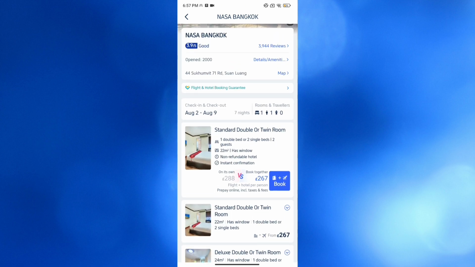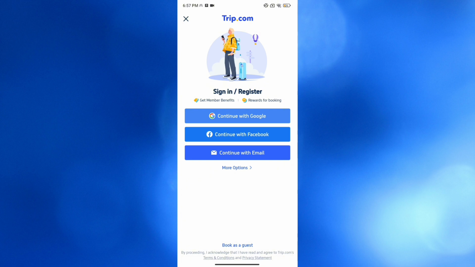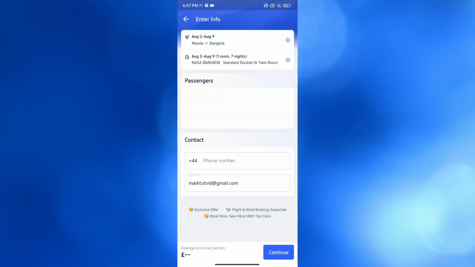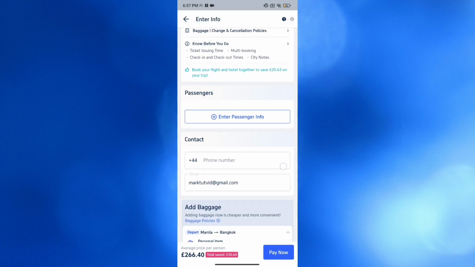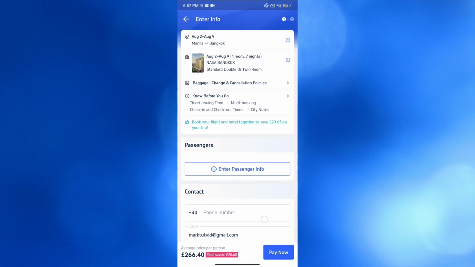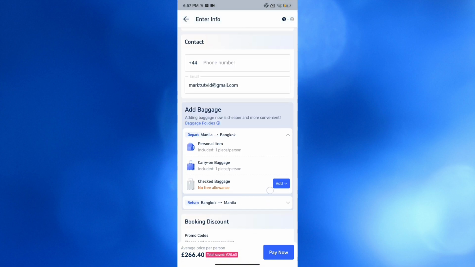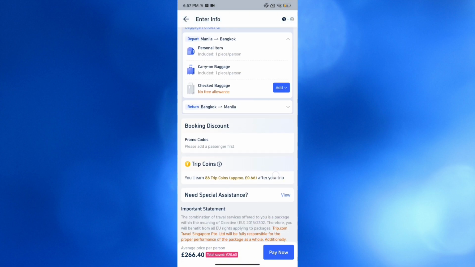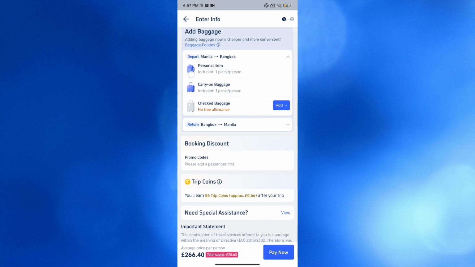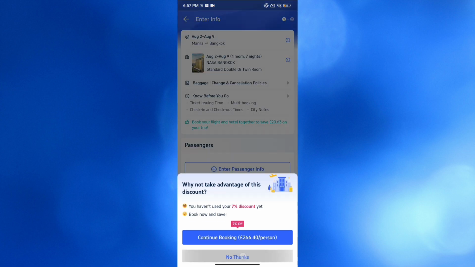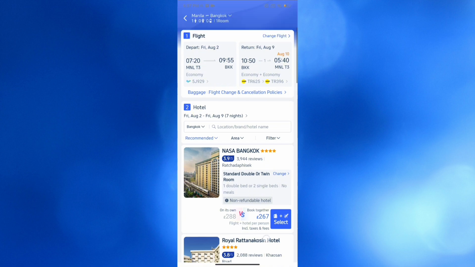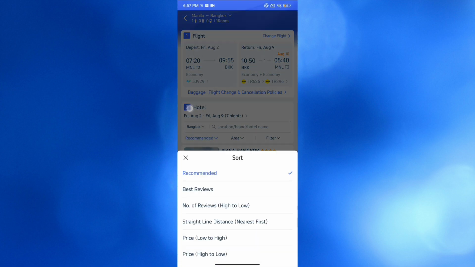However, upon booking your hotel room, you'd also need to register or sign in to your account in here. And after that, you can now start paying for the amount. But firstly, you need to fill out all of this required information, including the passenger info, your contact number, email address, and also some of your baggage in here. And if you're done, just click this pay now button and start paying using the payment method that you prefer. Now that is just one way on how you can book a flight and also, at the same time, a hotel on this trip.com.